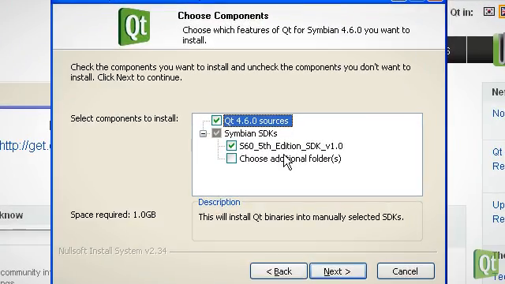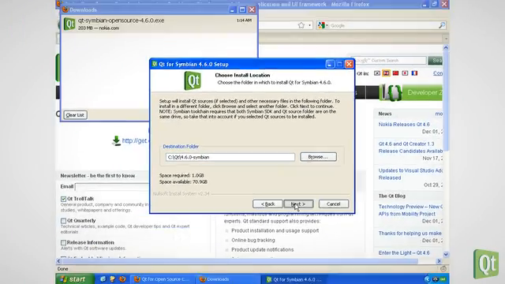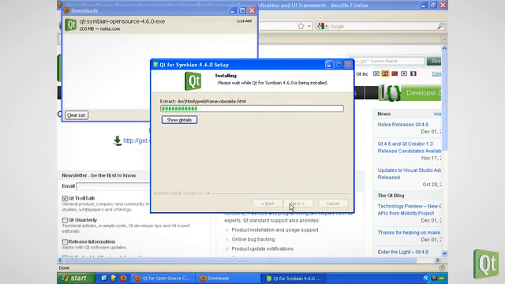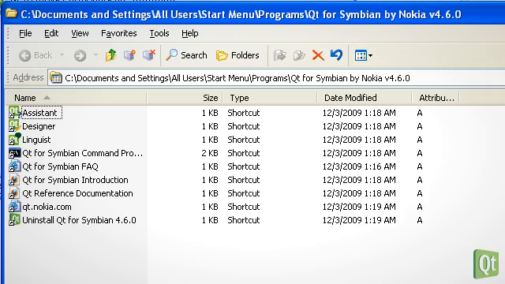The installer will detect our previously installed S60 SDK and install the Qt libraries into it. We keep in mind that we need to install Qt on the same drive on which the S60 SDK was installed. I add -Symbian to the installation directory in case I want to install Qt for another platform later. Qt for Symbian is now installed on the computer.